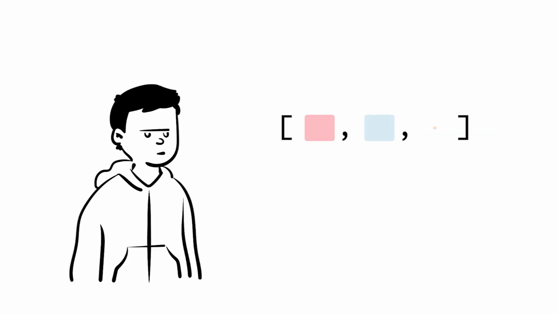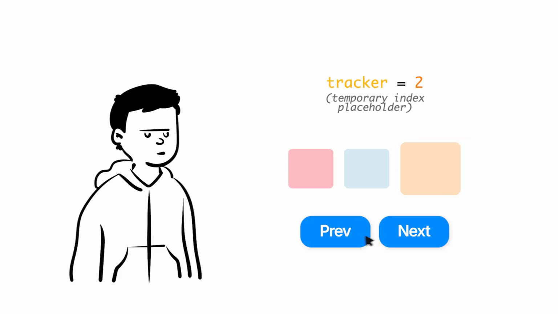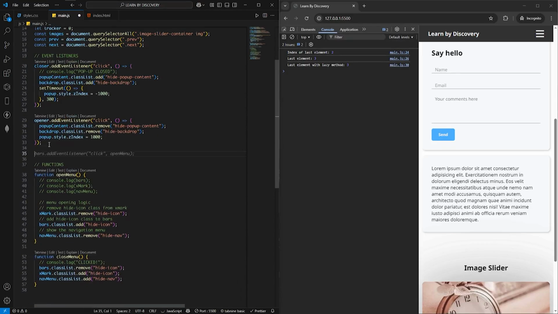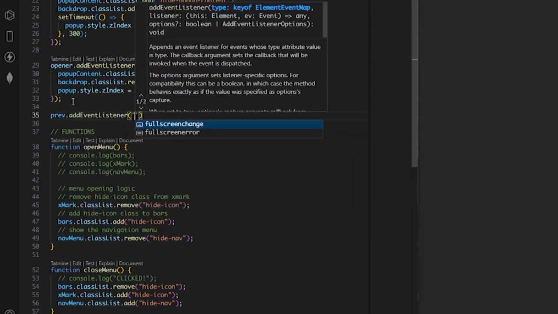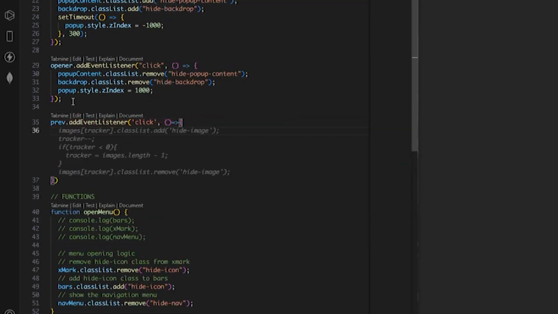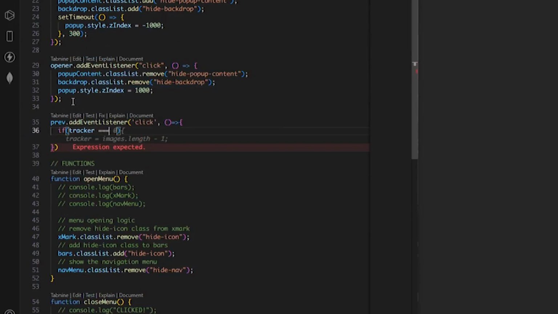Say we have 3 elements inside an array. The last element would be at 3 total elements minus 1, which is index 2. We do the same for the next button. If we're at the last image, we reset the tracker to 0. All of this sounds good, but how do we actually do it? Don't worry, I got you covered. This is where conditional statements come in.